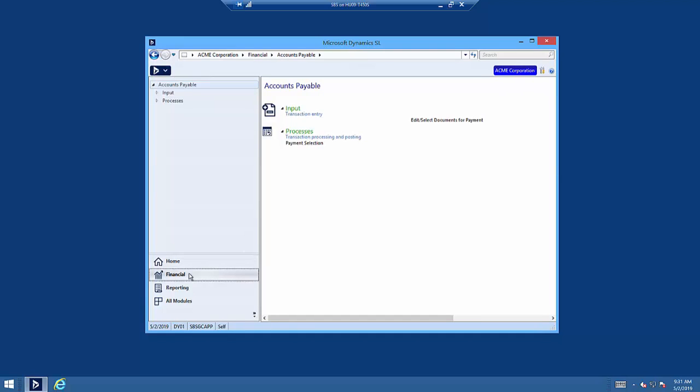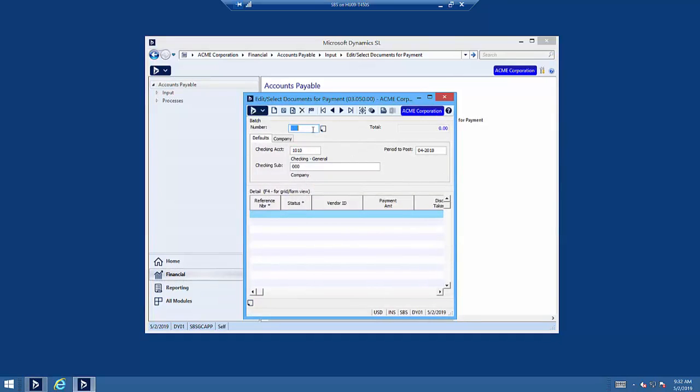I'm now logged in as John Dynamics, and I already have some documents that have been entered. I'm just going to go ahead and create my check batch, and I'm going to create the batch using the Edit Select Document for payment. I currently have no batches listed. I'm going to go ahead and pick a couple vouchers that need to be paid, and they happen to be for the same vendor. I go ahead and I save my check batch. So I have one batch, $2, batch number 51.